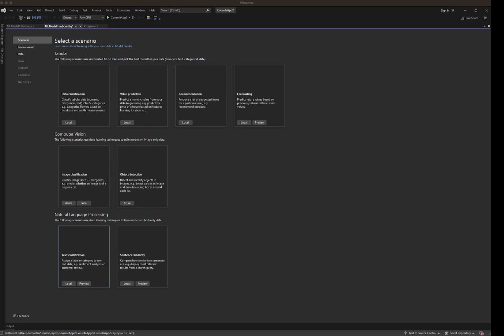Hey everyone, welcome back. In this video, we're going to go over what is new in the latest ML.NET Model Builder. I'm already in the main screen here, selecting a scenario. Now, a couple of new things here, a couple of new scenarios. And down here in the natural language processing, we have the text classification and then a sentence similarity. So we'll do both of these.